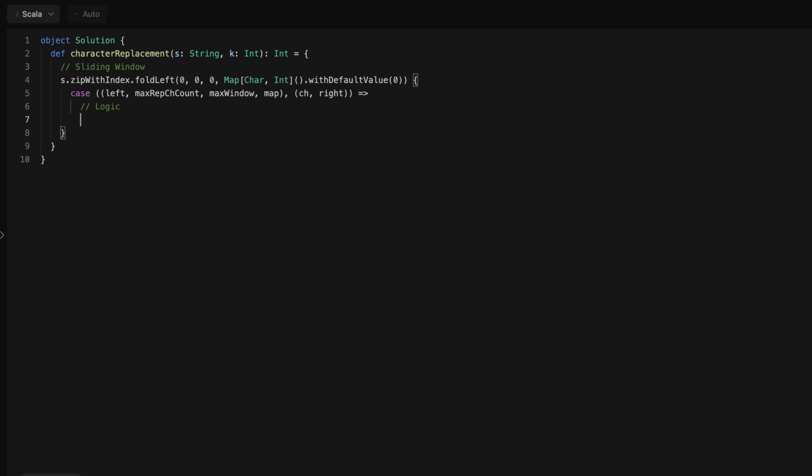Now what will be the logic? The first thing we should do once we are iterating is update the map. We found a new character, so we will update the map, with map dot updated with the character we have found. If it is already there, we will just add 1. It is an immutable map, not mutable. That's why I'm saying I'm using functional programming. So we have the updated map, and now the current character count is updated in it.